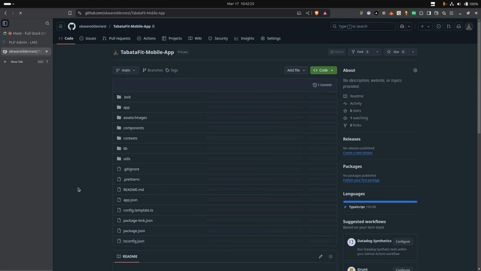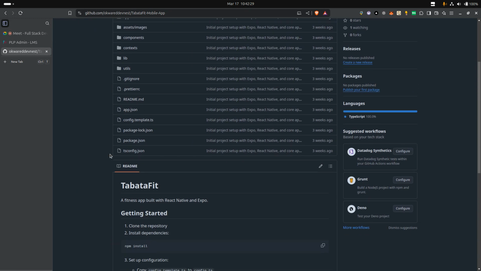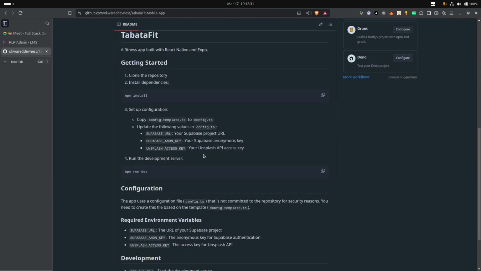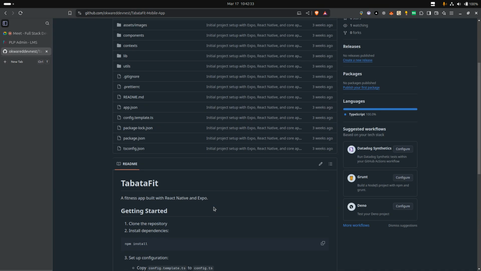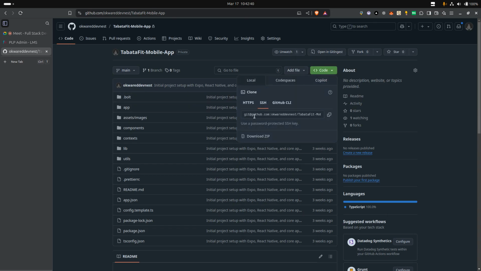There you go. Now, if I want to clone this entire project, I was trying to come up with my own application for fitness. So if I want to clone this one, when I click code, by default it's going to take me to SSH, not HTTPS. So use a password protected SSH key.